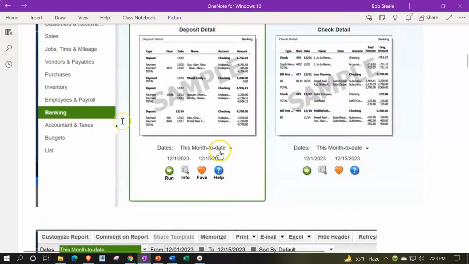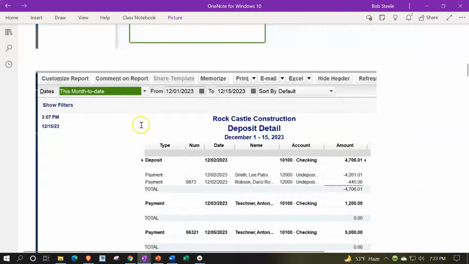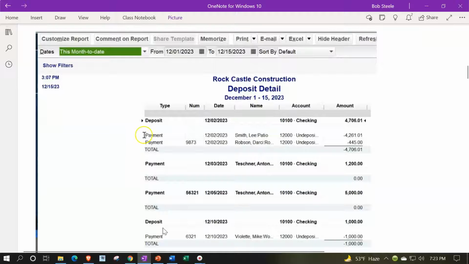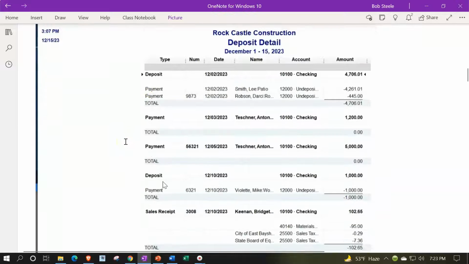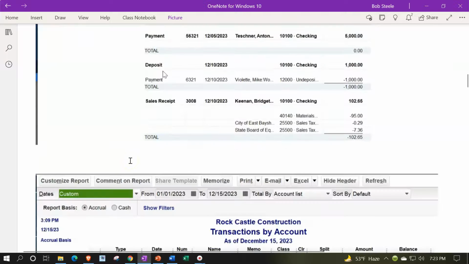Then we've got the deposit detail report in here. The deposit detail looks something like this. So now we're looking at the checking account activity. The deposit detail is going to typically be the increases, of course, to the checking account. So we've got the deposits, and the payment activity down below.